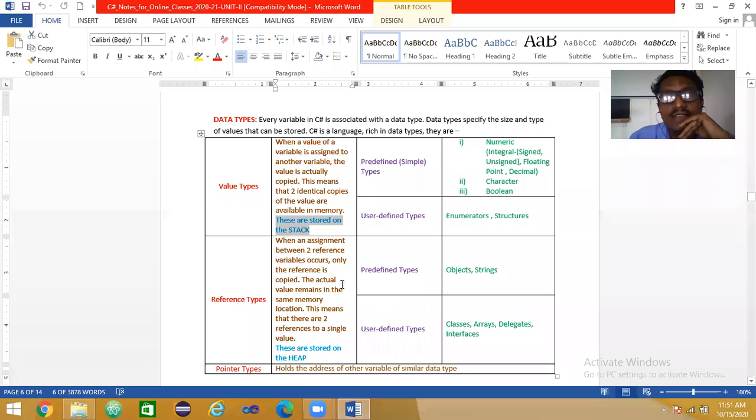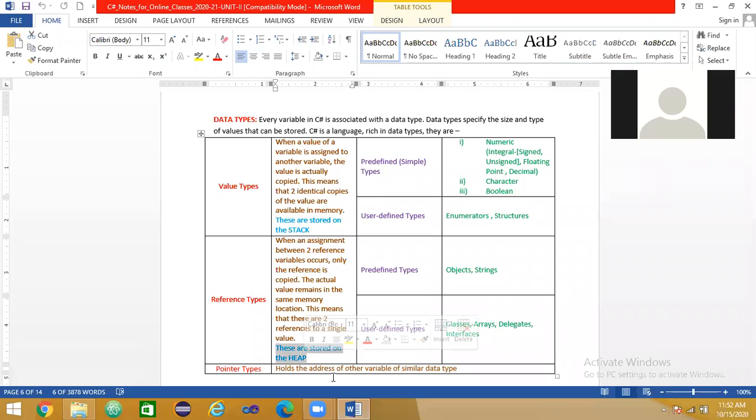So like that, some portion is stack. The other one is heap here. Heap is one more area. And in some portion of RAM, the operating system is stored.